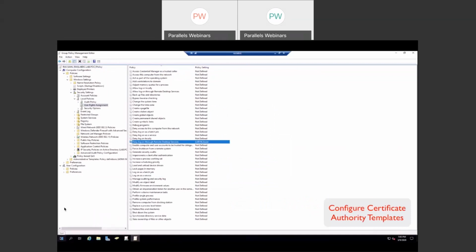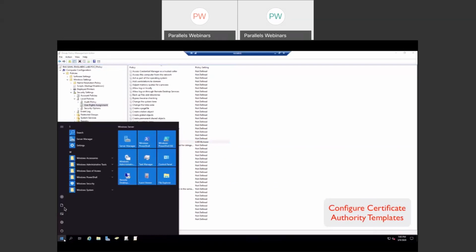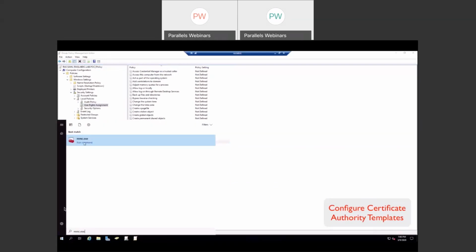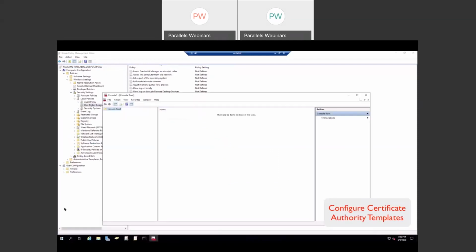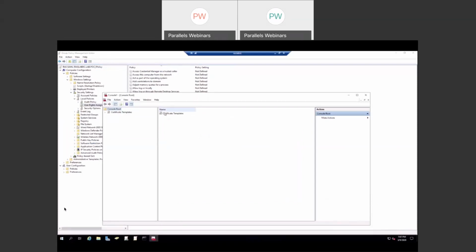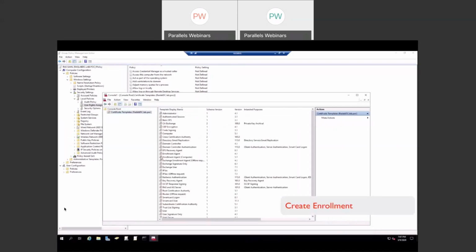Okay, so now I'm going to configure the certificate authority templates. To do that, let me go ahead and launch the MMC, Microsoft Management Console. All right, and then we'll remove a snap-in. And then what I want to add is the certificate templates, because that's what I'm going to be managing. Okay, that's good. Let's go into certificate templates, and then I'm going to create the enrollment agent template.